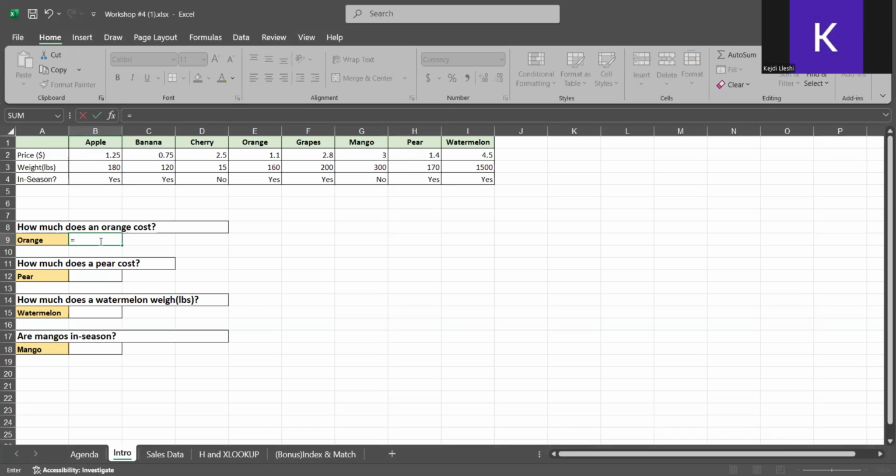To do an XLOOKUP, as we covered in workshop 3, we need three things. Our reference, which is the orange, the row or column where our reference is on, because XLOOKUP goes vertical or horizontal, and the row, in our case, that has the value we're looking for, which is the price. And then we get the price.